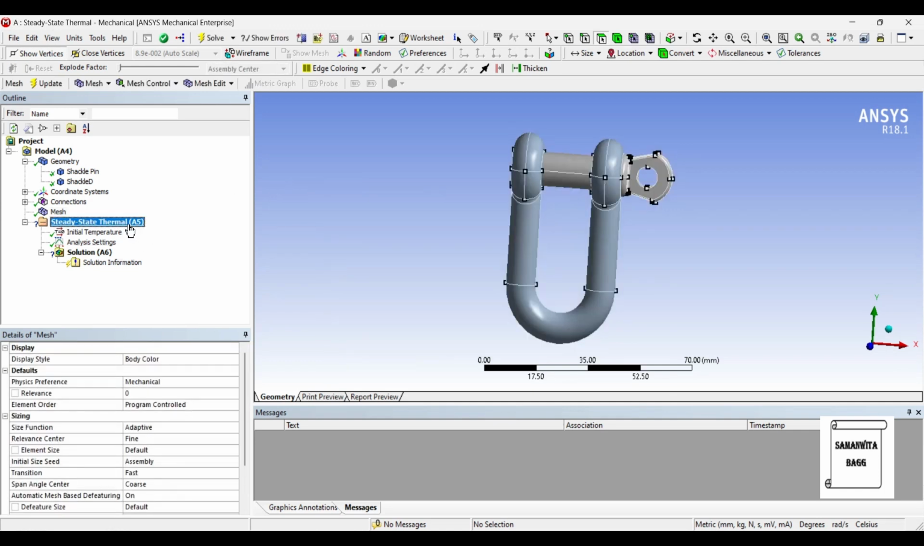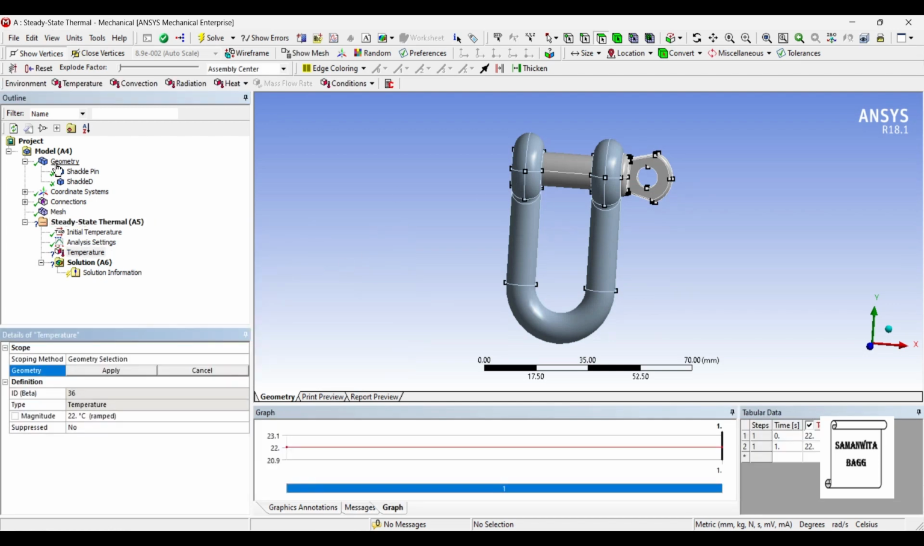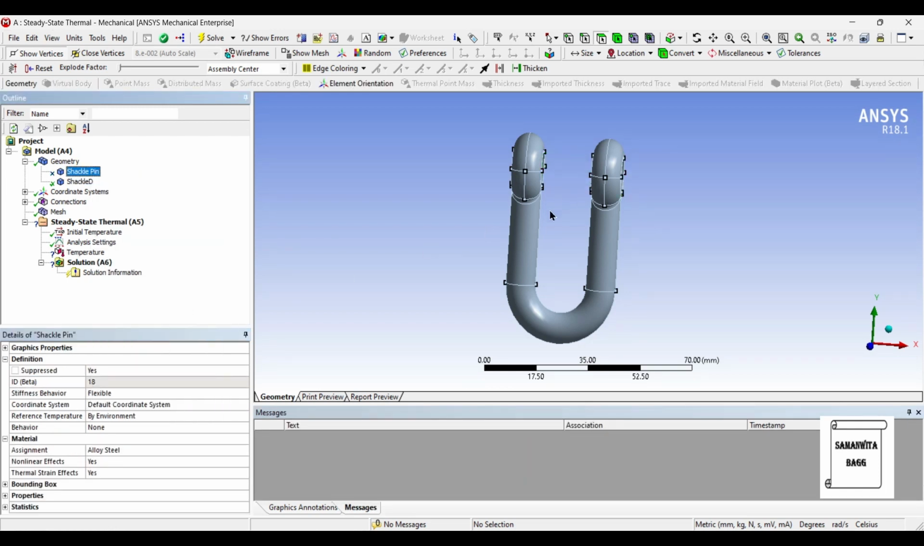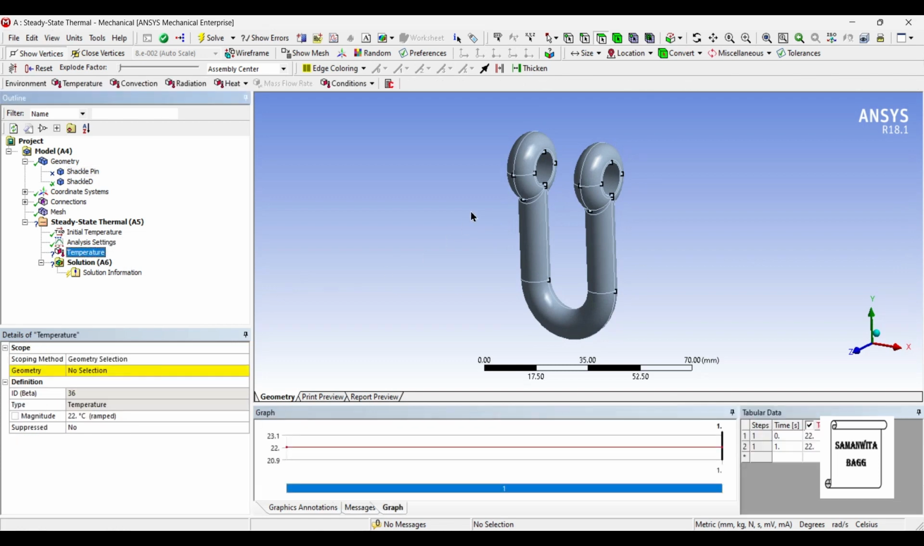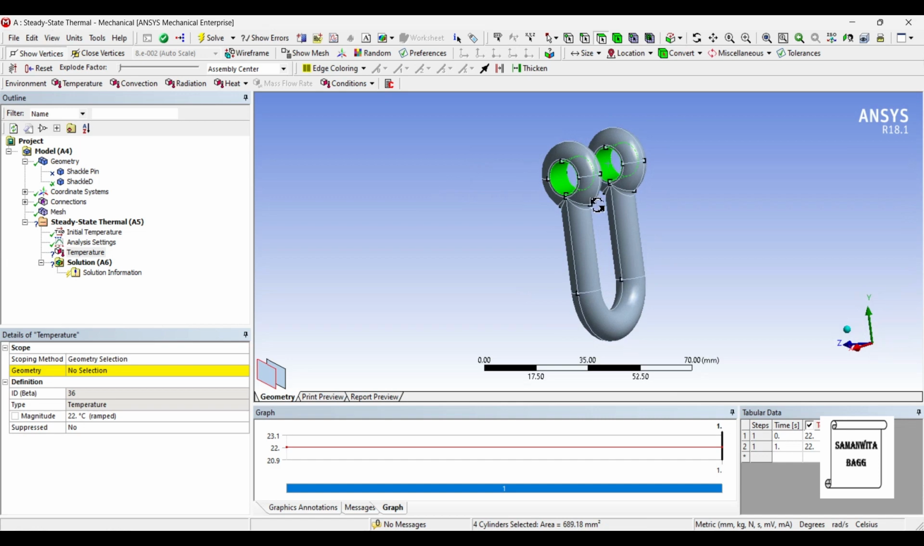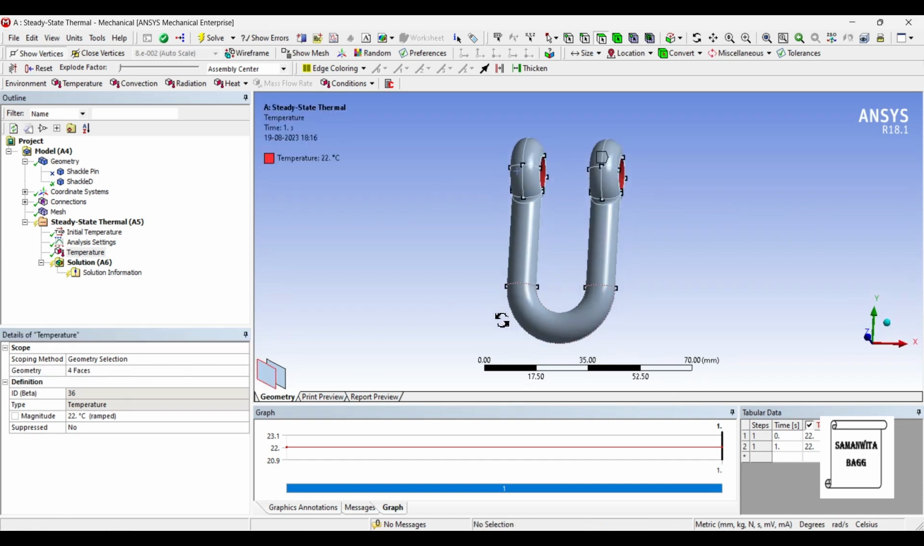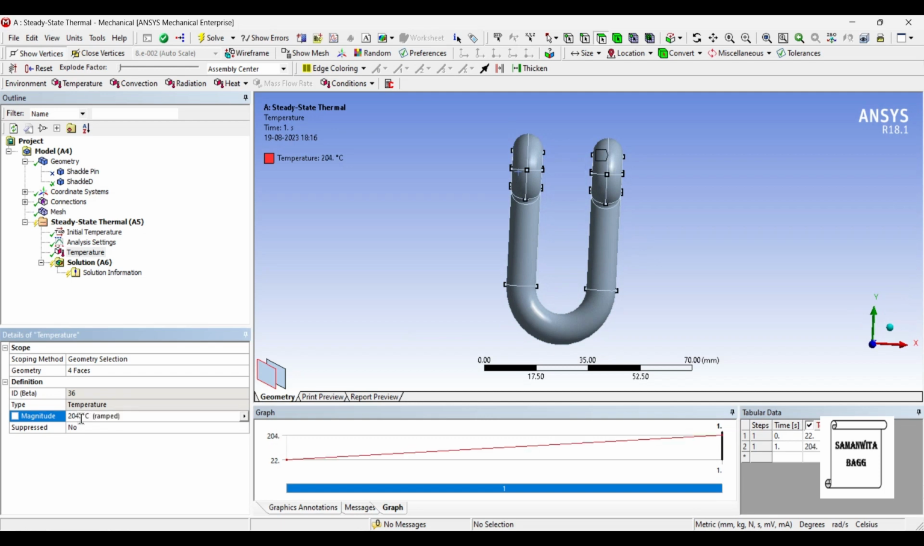Next, I'll go to Steady State Thermal and I'm going to insert temperature. In the Geometry, I'll go to the Shackle pin and suppress the body such that I can apply the temperature on this inner portion. We have already discussed before that the maximum temperature that the Shackle can be subjected to is 204 degrees Celsius.